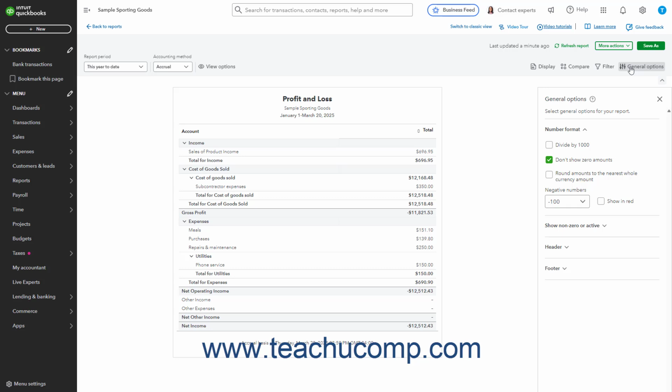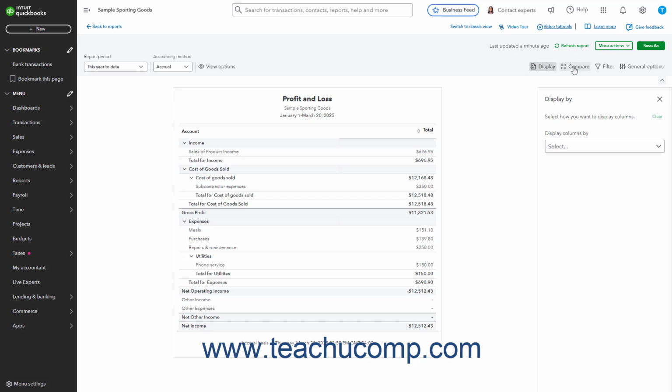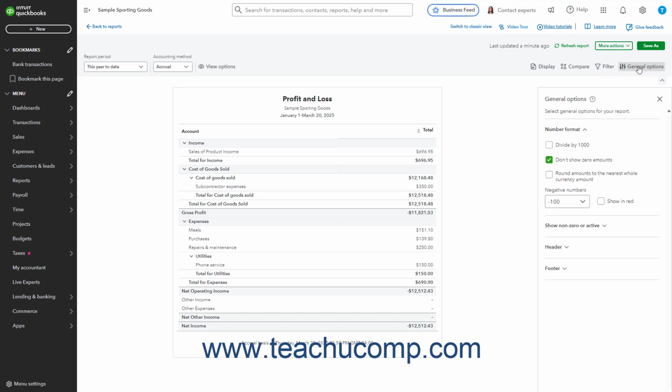However, they often include a Display or Columns button that lets you change the displayed column values, a Compare button for comparison reports only, a Filter button to apply report filters, and a General Options button, which contains other miscellaneous options like aging, header, and footer options within the sections in its pane.